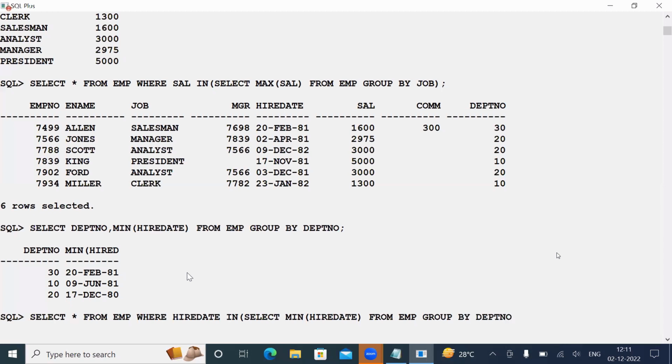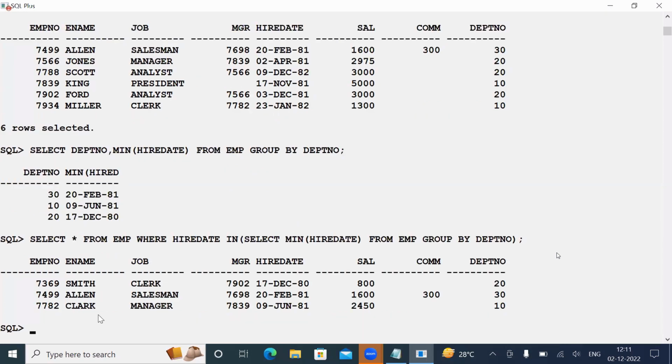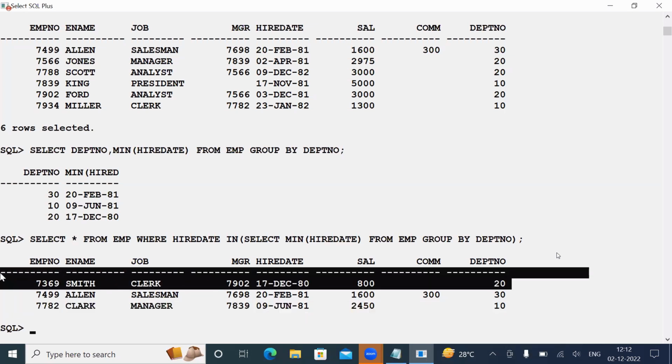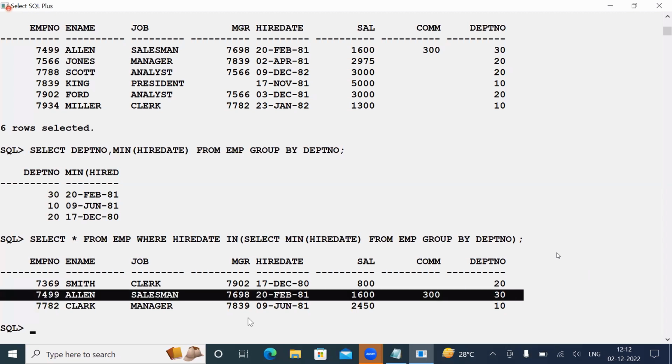Now you can see here, department number 10, senior most employee Clark. Department number 20, senior most employee Smith, and department number 30, senior most employee Allen. In my table, only three departments are there: 10, 20, and 30.